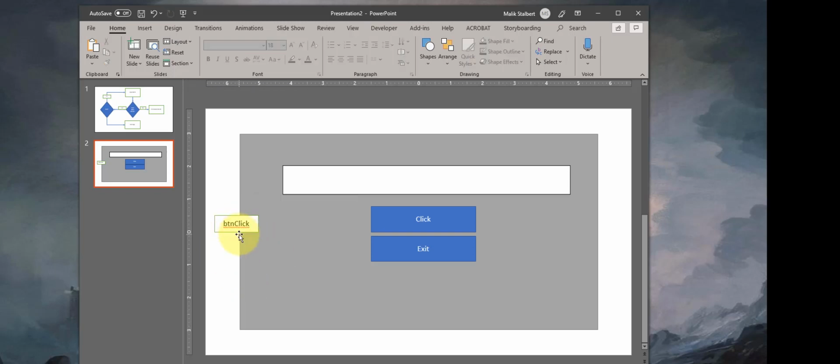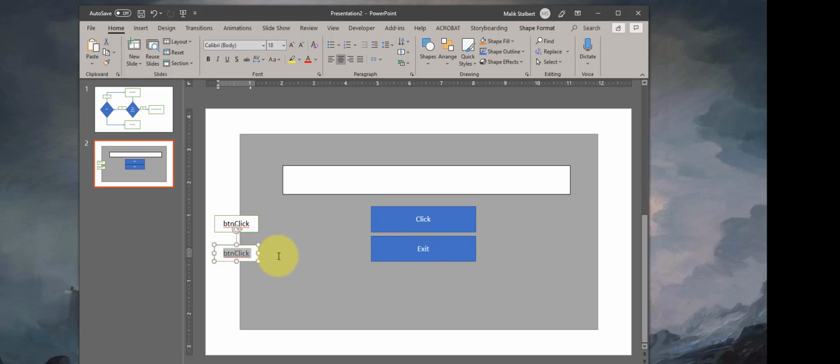Okay, so I have that, and then I'm going to name this next button here. Drag that down. This should be BTN exit. All right, and then I've got to name this right here. This is not a button, this will be a label. So I'm going to put LBL message.